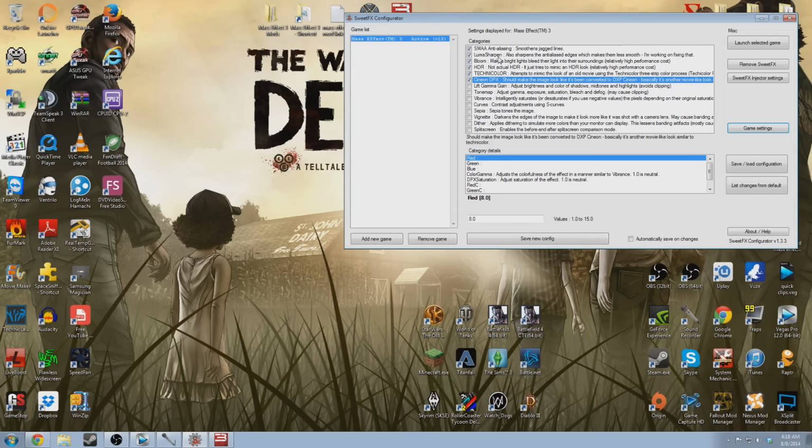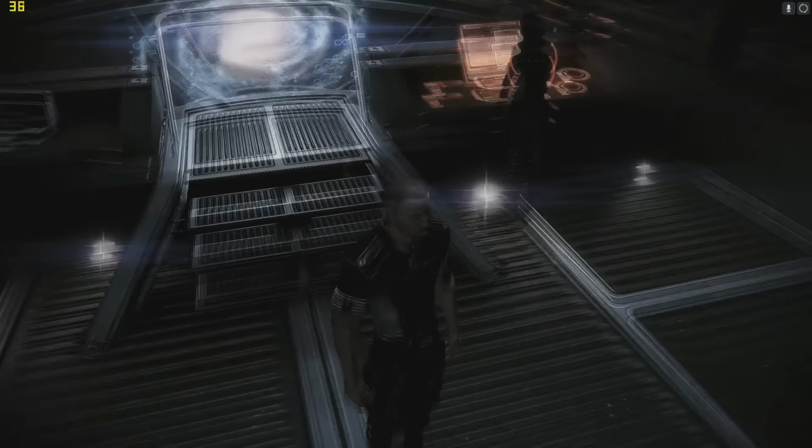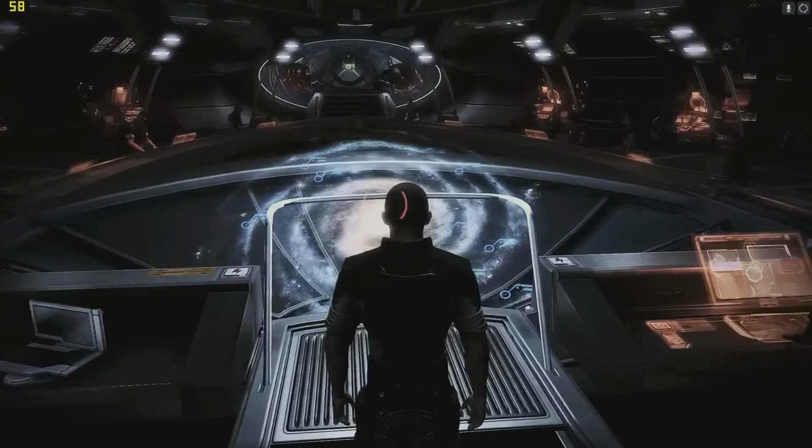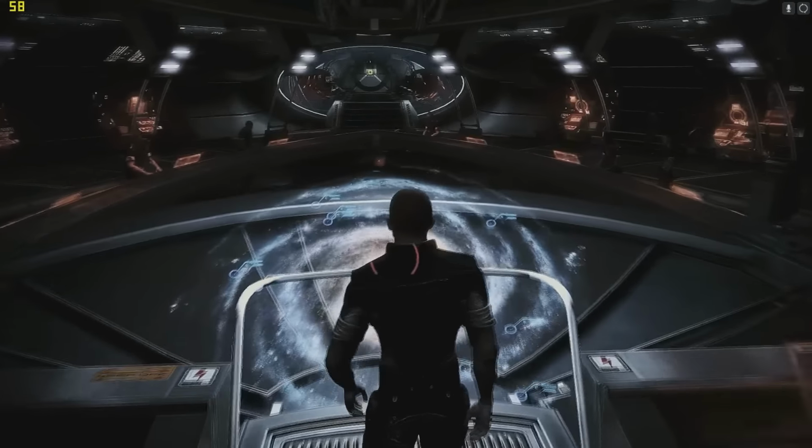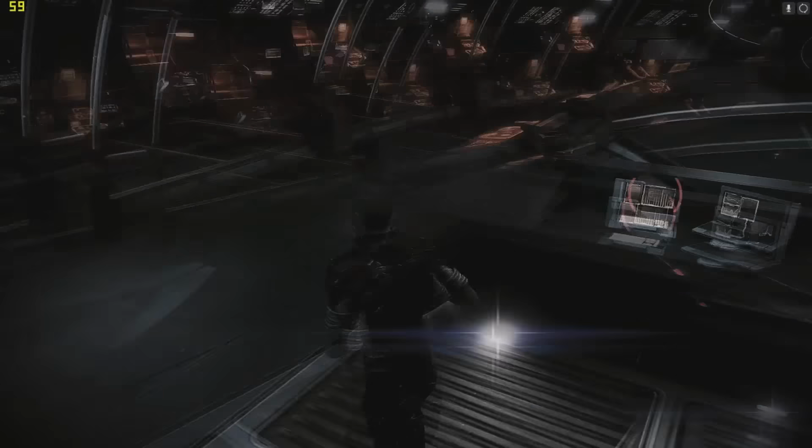But I do really like the look of the game with this mod. It makes it look amazing, in my opinion. It makes it look like a true next-gen game instead of this. This is all right, I guess, but I think this is really cool looking. Obviously, you don't need this mod, but it is a cool thing to install.